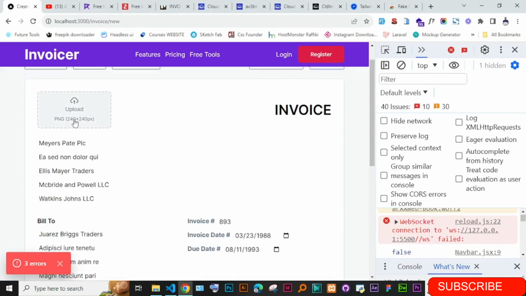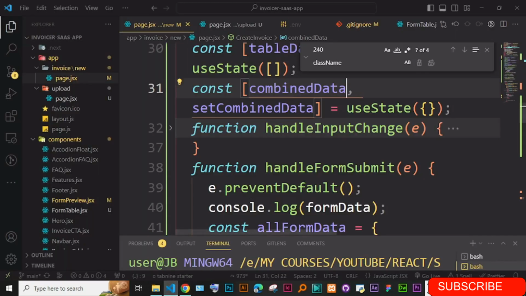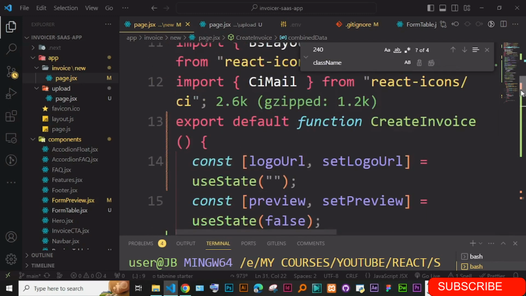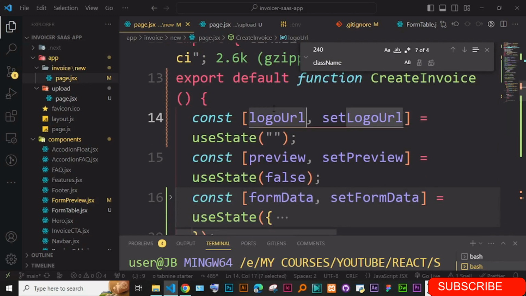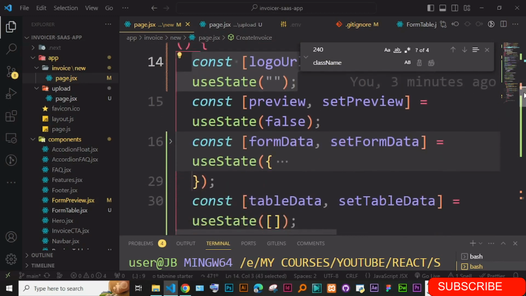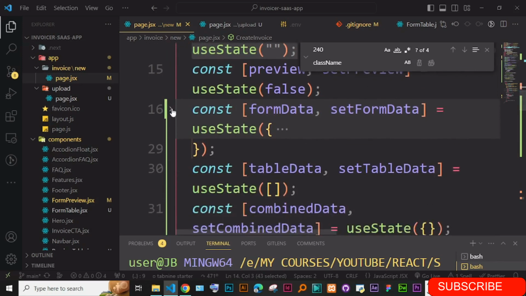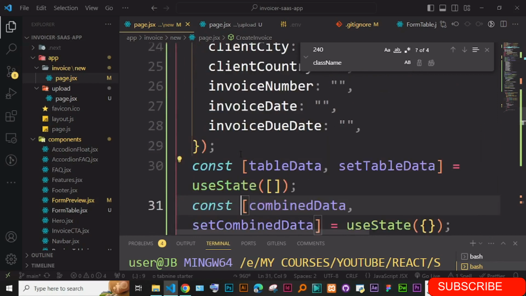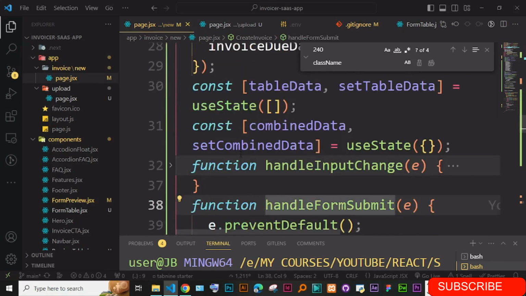Let's just upload the image also. And by the way, this image we had not added into the data. So let me quickly add that. If you look at all the data we have, in the first place, this logo URL is really alone and it is not anywhere. It is not in the form data, and we also don't have it in the table data.